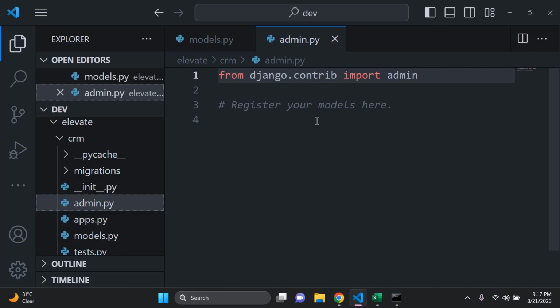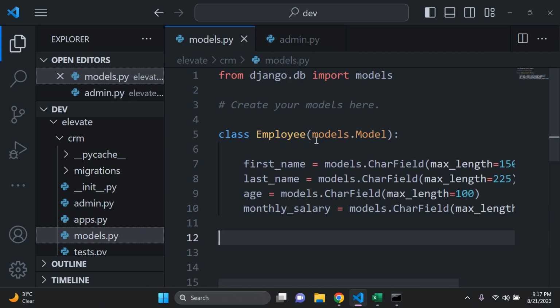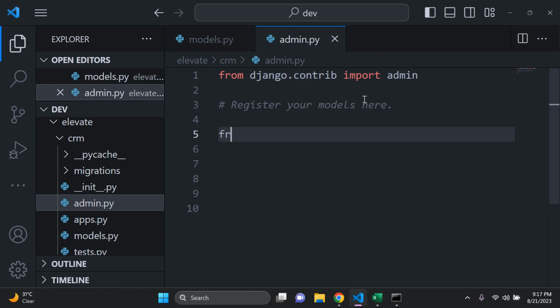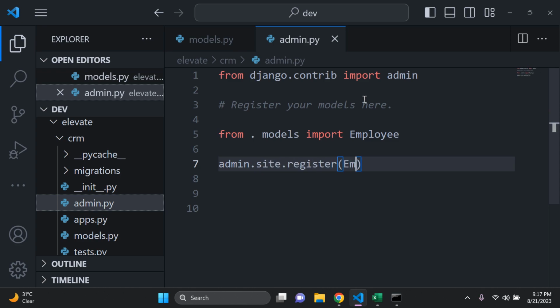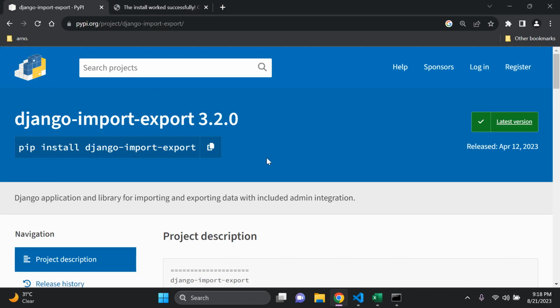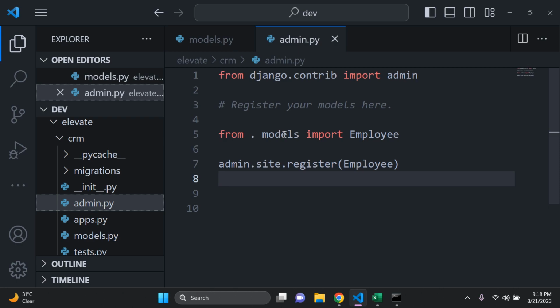So what we can do is head on to our admin.py file. The first thing you want to do is import your model. Our model is Employee, so you can just say from .models import Employee. Then you want to say admin.site.register and pass in Employee. Now this is sufficient for the employee model, but of course what we want to do is utilize this package along with it. We need to have an option to click on a button to import and to export data. In order to do that, we need to add it in along with the employee model. So we need to register this accordingly.